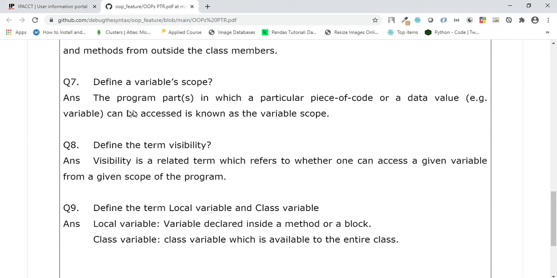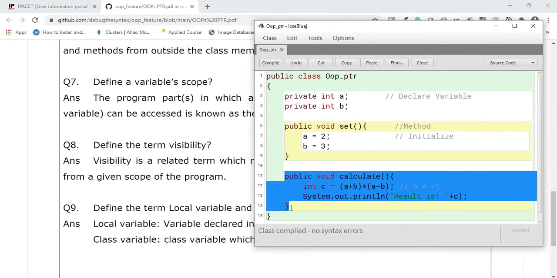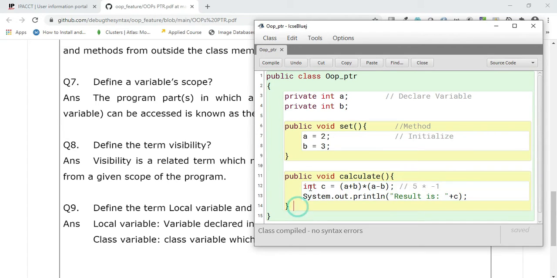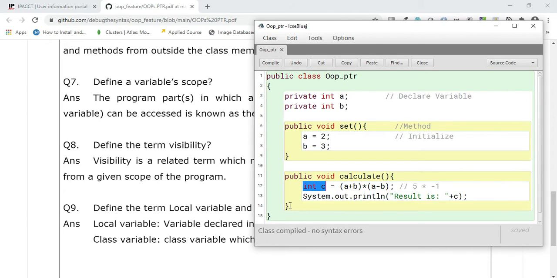Define a variable scope. The program part in which a particular piece of code or a data value, for example a variable, can be accessed is known as variable scope. Like for example this one, this particular variable's scope is restricted within this particular function. I repeat, the life of this particular variable is available only within this particular method. If you try to access this variable outside this method, you won't be able to do it, because it is restricted within this particular function only.